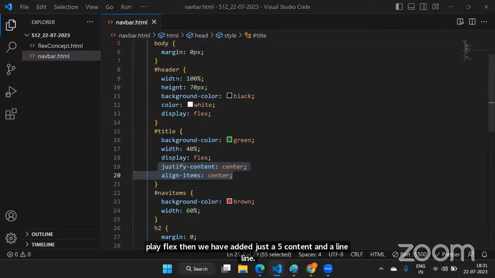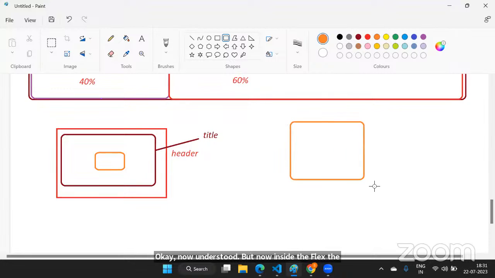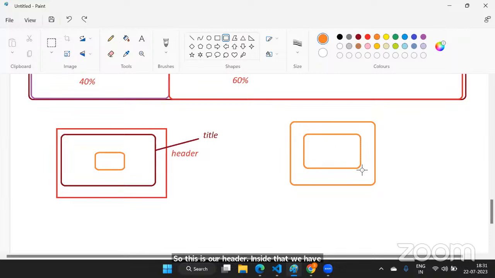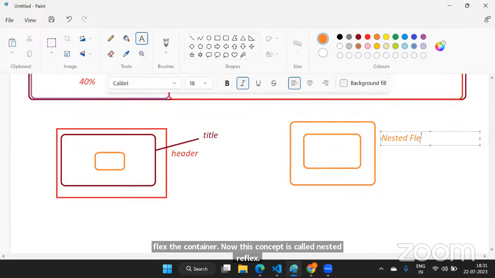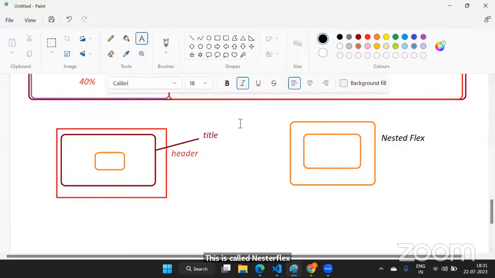Okay. Now understood? So now inside the flex container, we have one more flex container. So this is our header. Inside that we have title. The header is also a flex container and your title is also a flex container. Now this concept is called nested flex. Because this header is also flex, and inside that the title is also flex. So they are called nested flex.